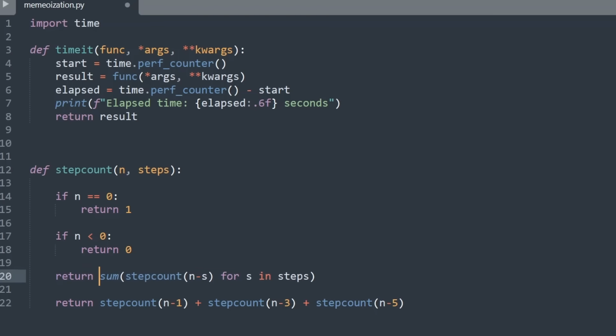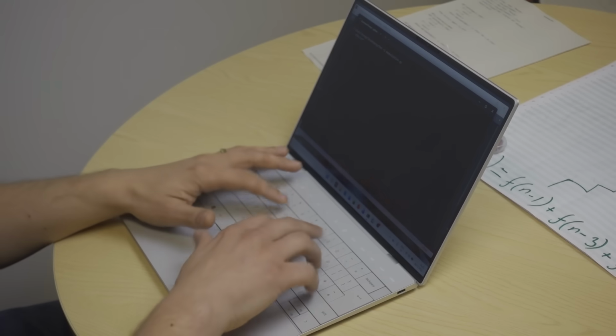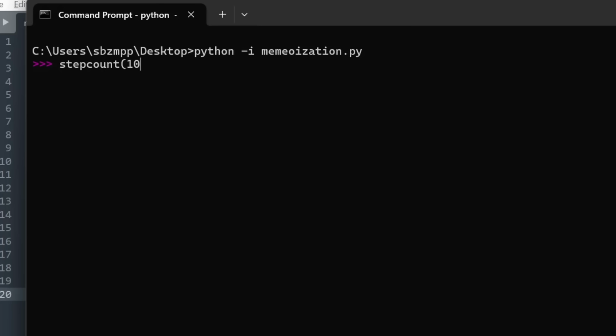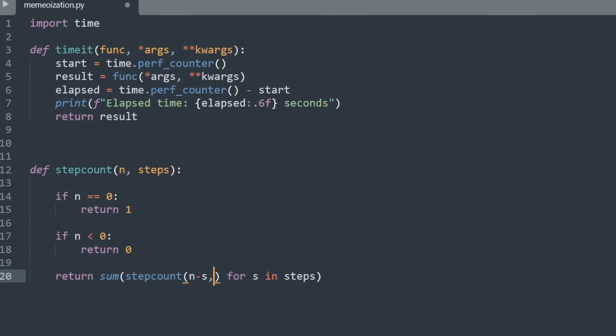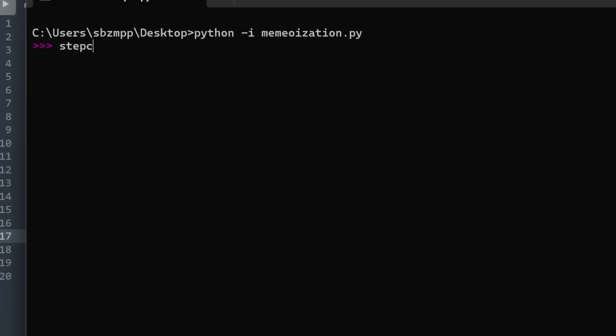So let's just test that works before we get too carried away. So I'm going to save that. Step count of, let's say, 10 steps. And we already know it's 1, 3, and 5 possible combinations. Missing one argument. Oh, I've forgotten to pass the steps to the function, right? So let's go from there. So let's see if this works. So step count for, let's say, 10 steps and 1, 3, and 5 possible step combinations, 47. I'm kind of pleased the answer is the same, actually, I'll be honest with you.